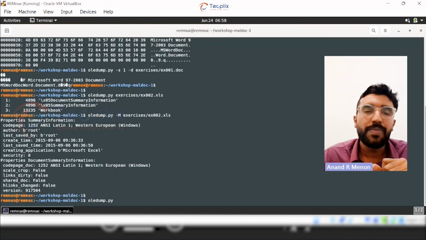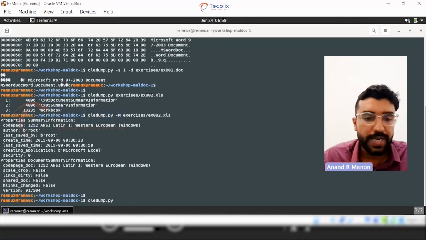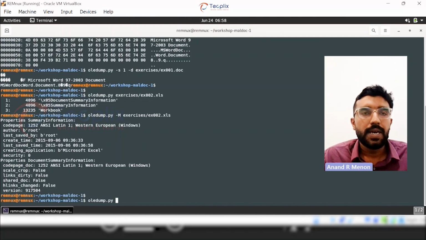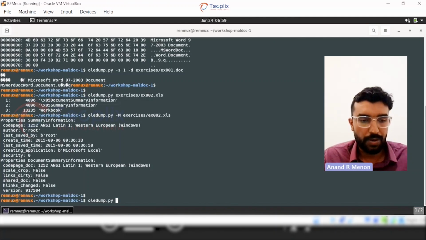So macros are nothing but a set of automated actions which can be enabled in Word, Excel, or PowerPoint kinds of tools. These have some legitimate uses like automation, such as automatically showing a message box or showing a button. All these things can be automated using macros. Macros are basically coded using a language called Visual Basic for Applications. So it is VBA code that we call a macro.